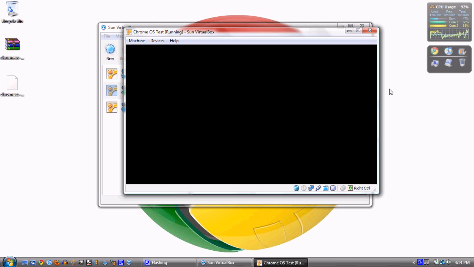Chrome OS does say more like 8-second boot times, but you are running it inside your own computer, so your computer's having to run two things at once. So give it some time. It might take 10, 15, 20 seconds. It's not going to be too bad. And yeah, just wait for it.